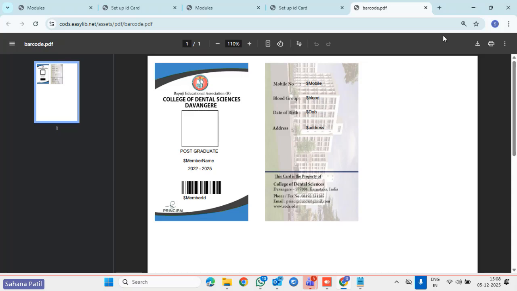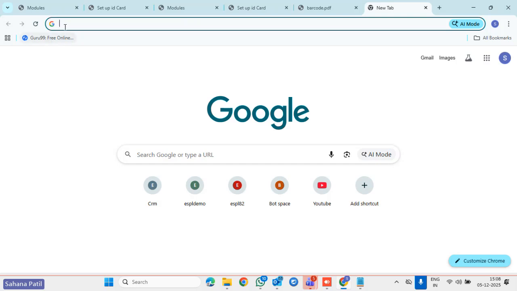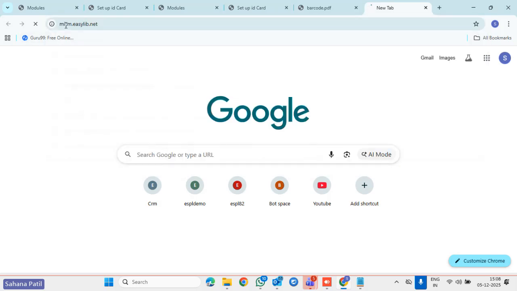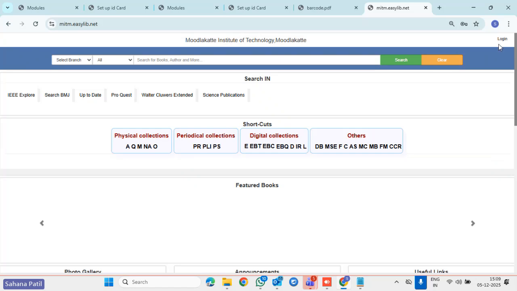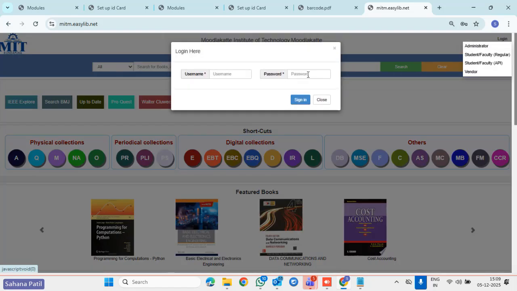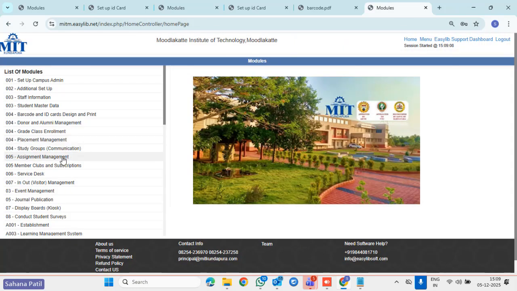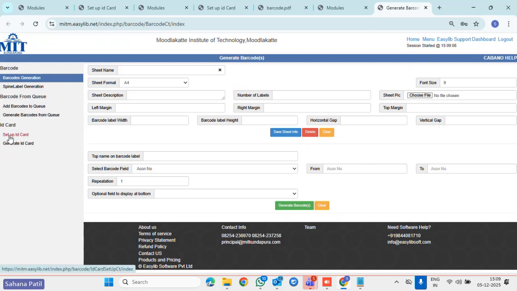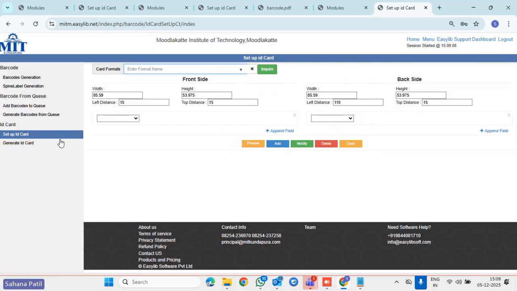Why don't I just take another example? Okay, they are also one of our clients, Malnad College of Engineering. Okay, so they are also using the ID card in day-to-day life. Okay, I'm just logging in. So here you can see when I just go to the barcode, ID card, and design and print. Okay, so let's get to the setup ID card. From the start, I will show you how to design the setup ID card.